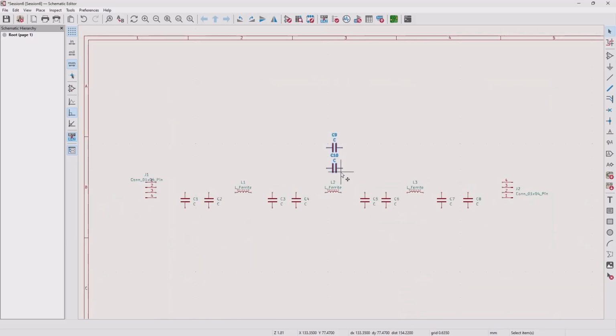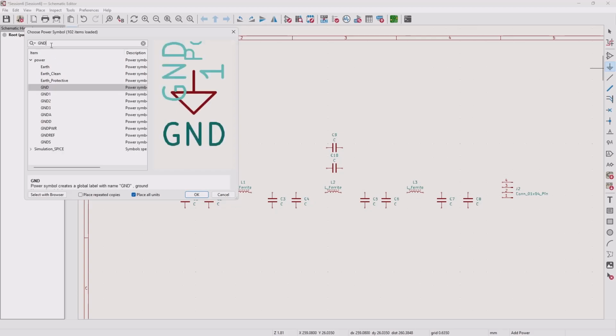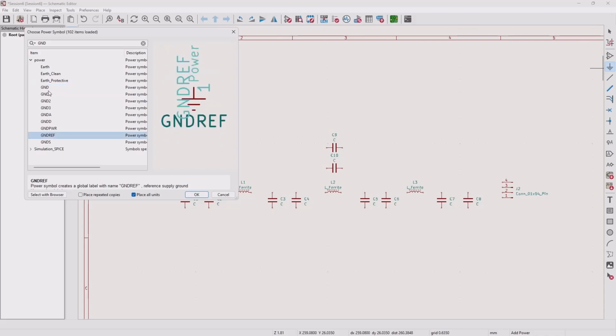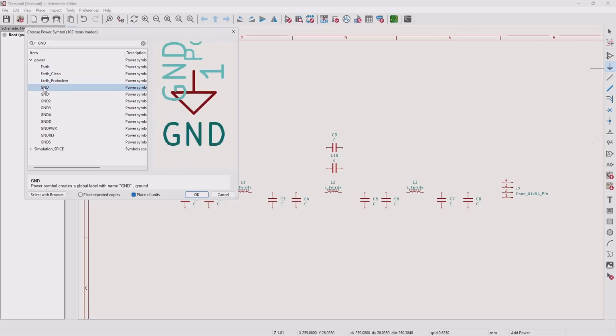Okay, so now we've got our schematic. We've got most of all our components. Now what we want to do is add a ground, and we also want to add a source, right? So let's go ahead and see, G and D, choose ground. We could use a reference ground. They have several different ones, like an earth ground, clean, protective. I'm just going to use a regular ground.